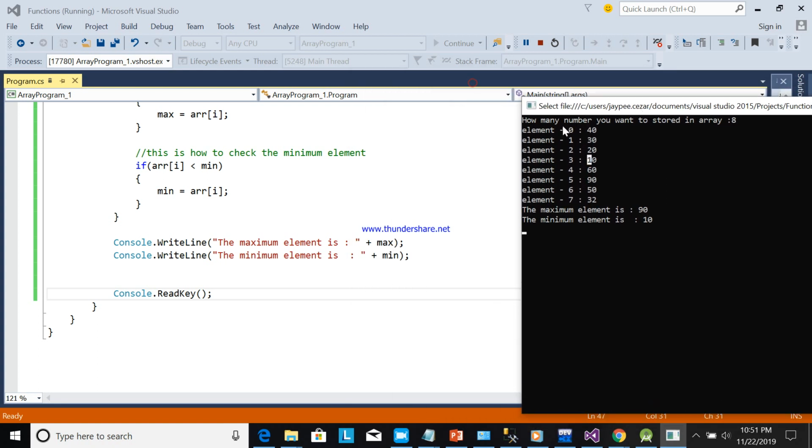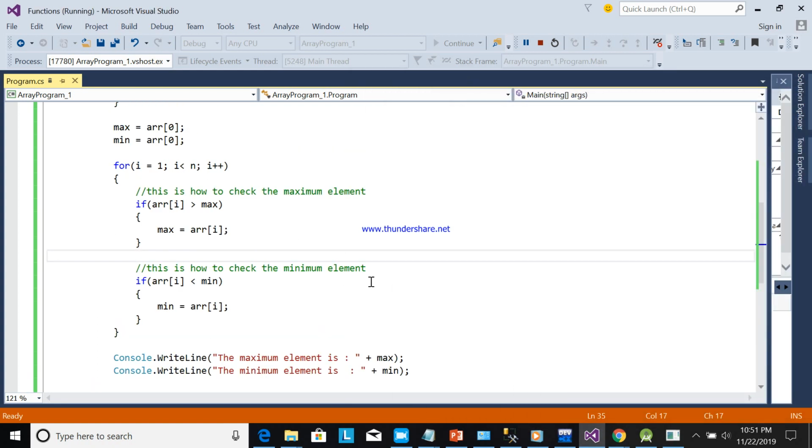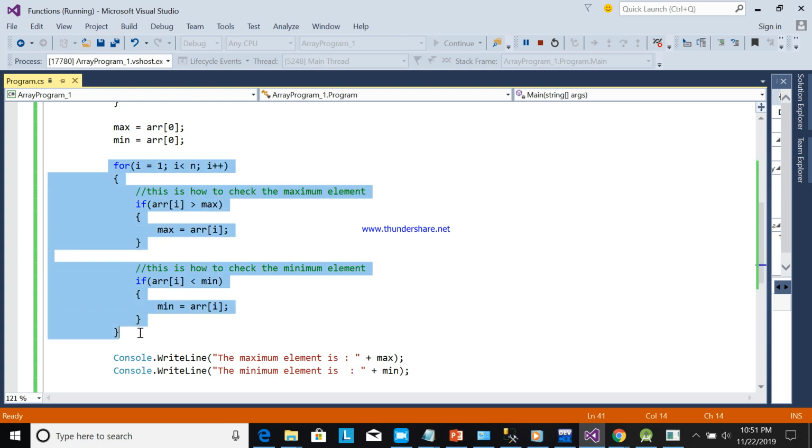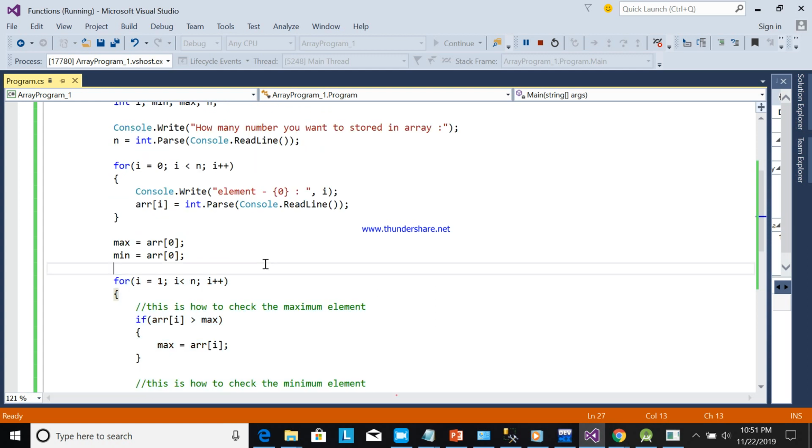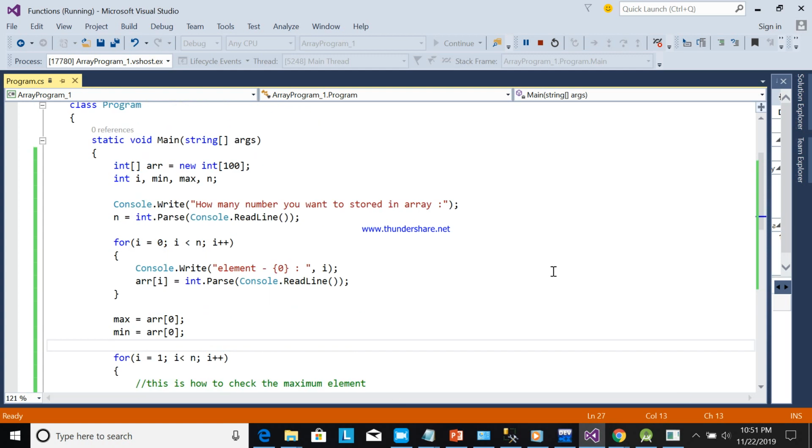So the code for getting the maximum and minimum element is only this one. I hope you will understand this one.